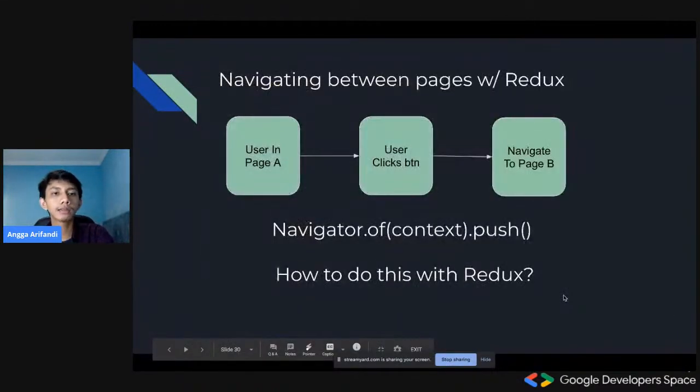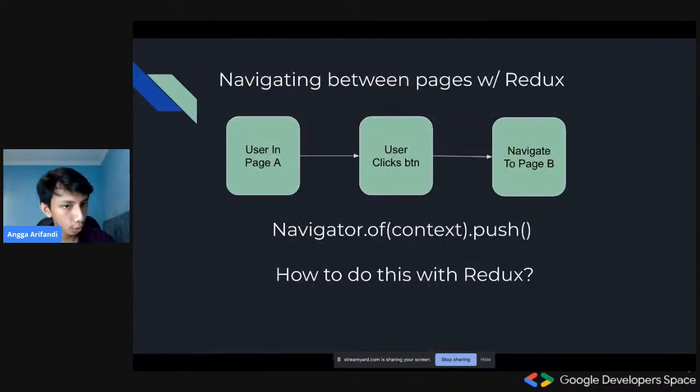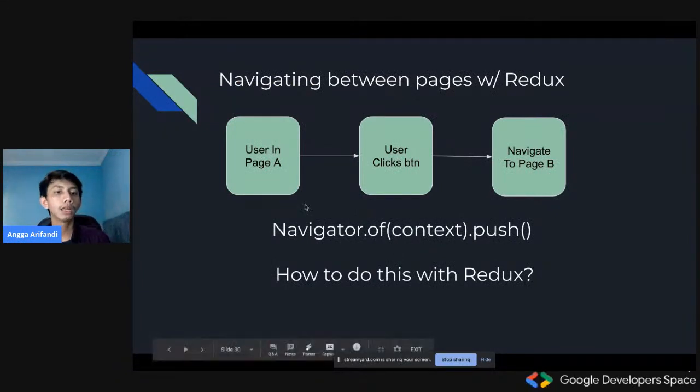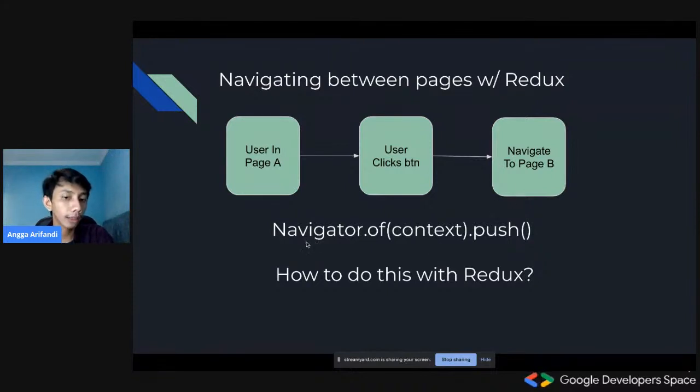So the next step is navigating between pages with Redux. Okay, so for example, the user is on page A, and then after that, the user clicks a button, and then the user has to be navigated to page B, right? So usually we'll have this Navigator.of(context).push or .pop or something else. So how to do this with Redux?